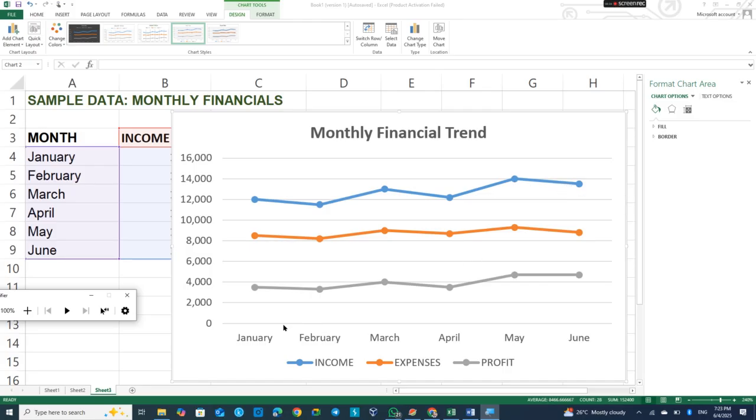Then you can see the trend of our expenses. We have it up here. In January, it's dropped a little bit. In February, it went up again. Then it dropped a little bit, went up, dropped again.